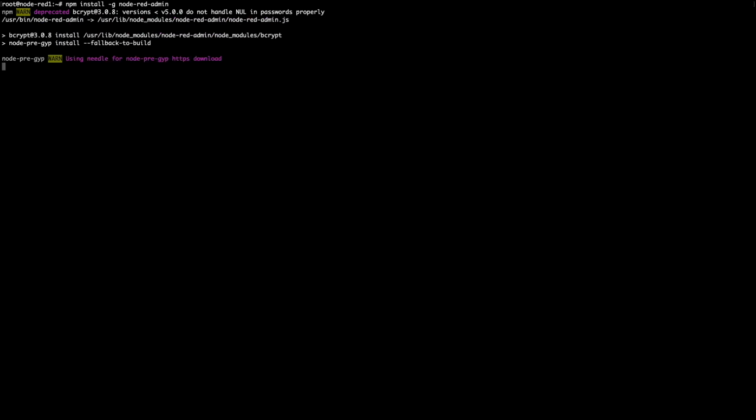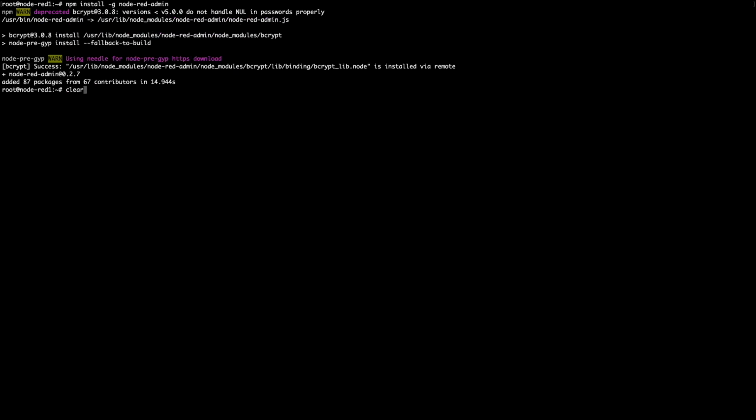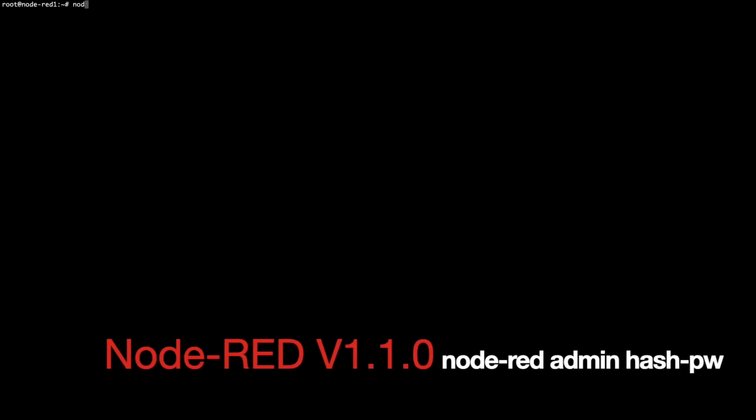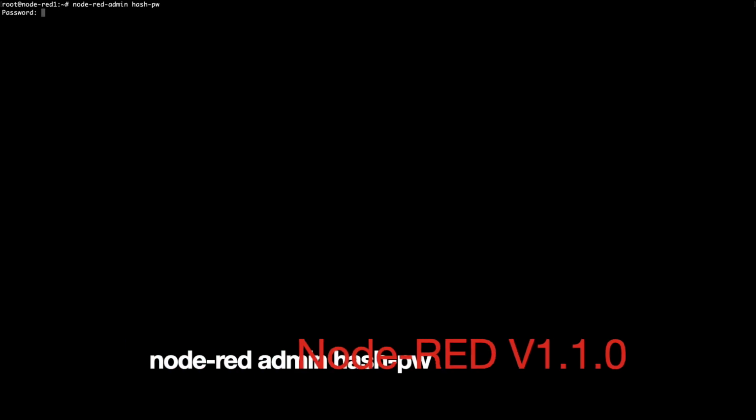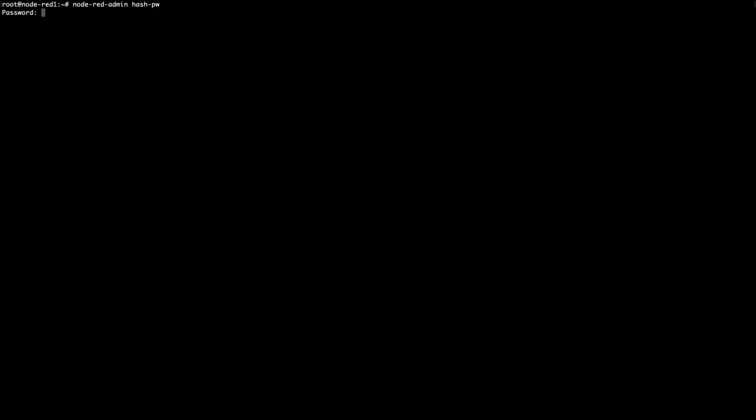To enable user authentication on the editor and admin API, you need to install another tool called Node-RED Admin. If you are using Node-RED version 1.1.0 or later, you can skip this step. We're now using the Node-RED Admin tool. The command is node-red admin hash-pw. You can use your own fancy password, so that the passwords are securely hashed using the bcrypt algorithm. And finally, simply copy this.